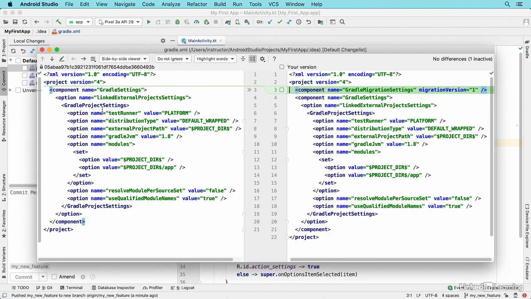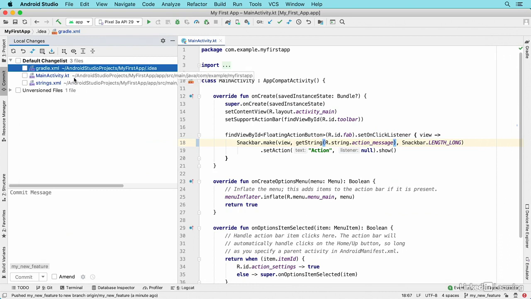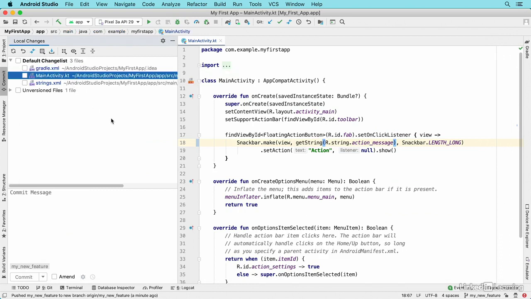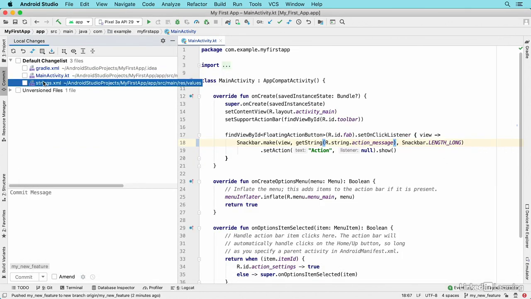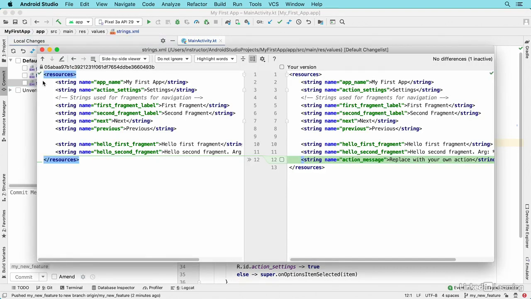In this file, I see that Android Studio has added a new component element for Gradle migration settings. That's fine. I'll accept that. I'll just close this window. But what I really care about are my code changes. I'll click on my activity class and press that keyboard shortcut, and I see an indication that the old literal string was replaced to a call to getString. Then I'll do the same thing in strings.xml, and I'll see the addition of the action message element.